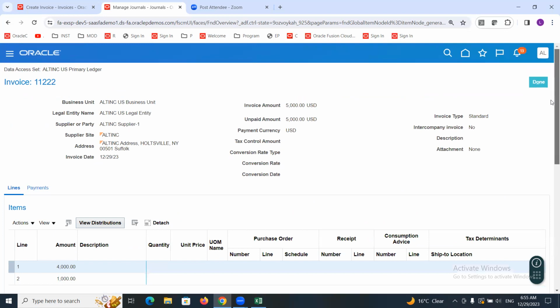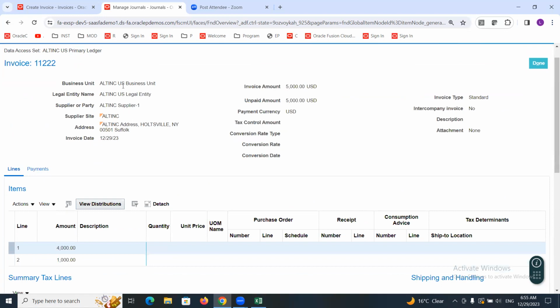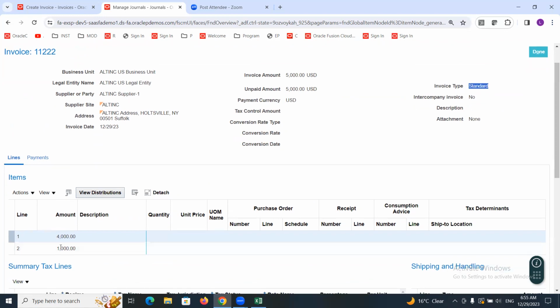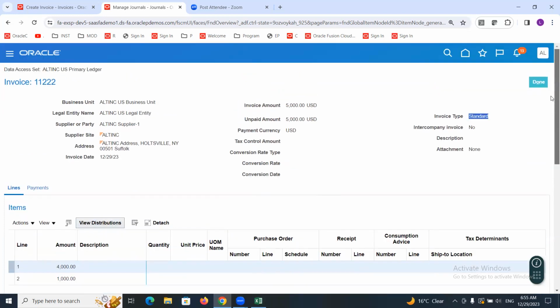So this is how the invoice got generated in AP. The invoice belongs to which business unit, which legal entity, supplier, site, address, and the invoice type is standard. Two lines are there within that invoice. And the distribution also you can see. If any payments are processed, you can see them here; we didn't process any payments. This is a read-only access, you see.